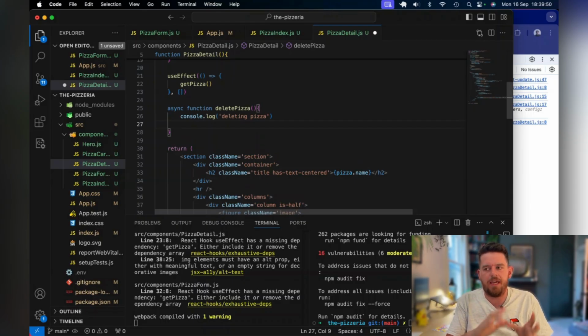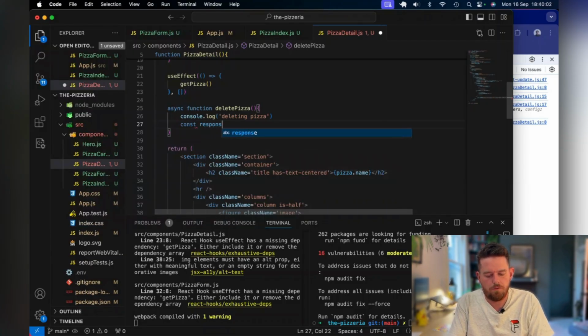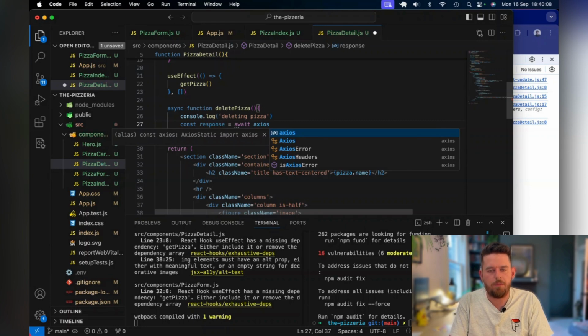So instead of just saying await axios.delete, we'll actually save this in a variable of response so that we can do things with it afterwards. So we'll say const response equals await axios, and then we want to make a delete request. Go and have a look at the Pizzeria docs to make sure that we're doing this correctly, but you can trust me in this instance.